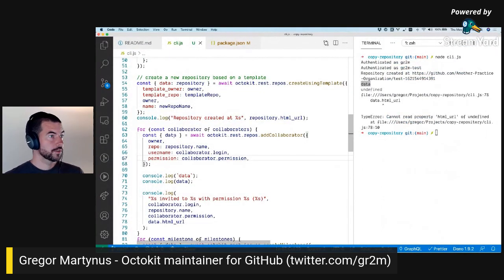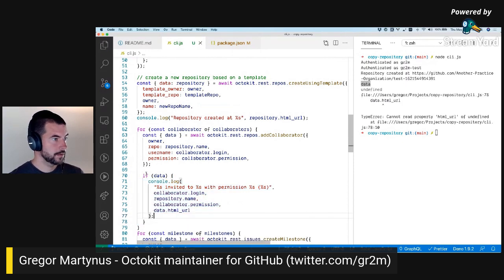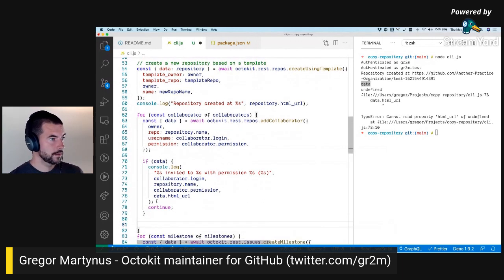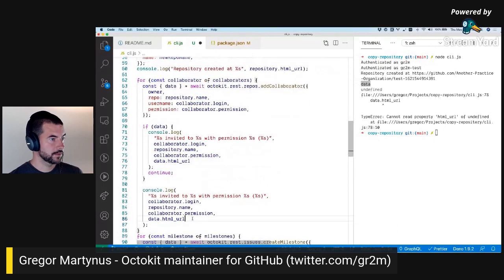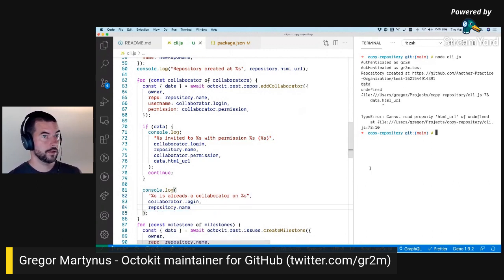Interesting. So ideally, data should be flagged as optional in TypeScript with an explanation. So basically, if data exists, continue. Otherwise, let's log something else. Is already a collaborator on. Okay, let's try again.